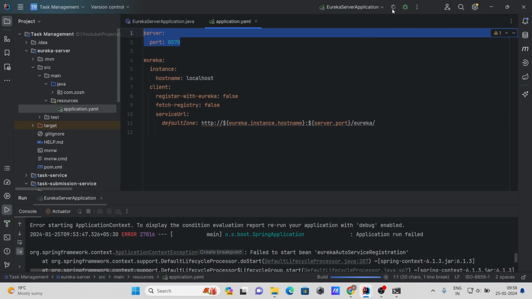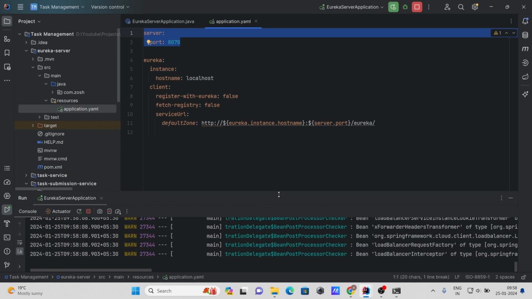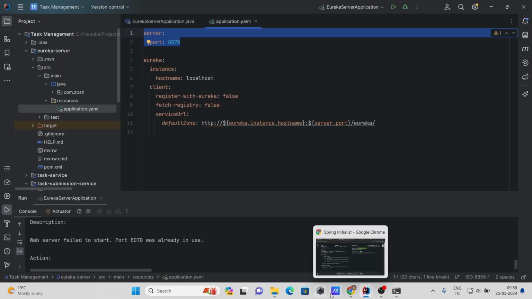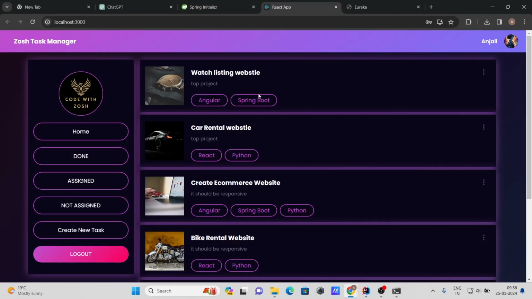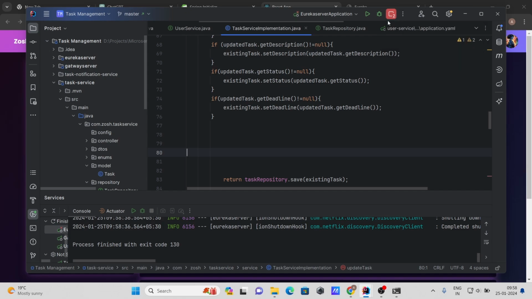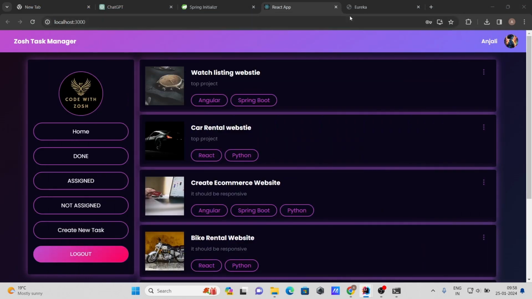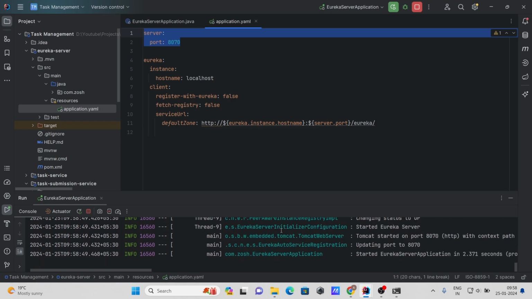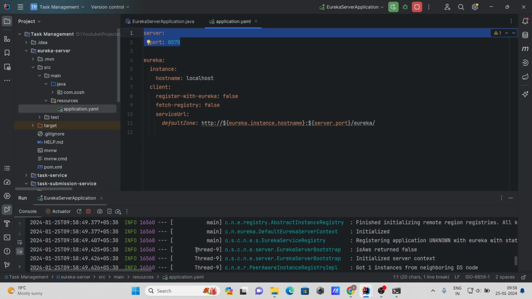Now let's run it. And it has given one error: web server failed to start, port 8070 was already in use. Of course my previous application is running, because you can see that here my application is running. So I need to stop this application. So let's go here and stop all of this. Now let's run it again. And there you go, our application is running successfully.